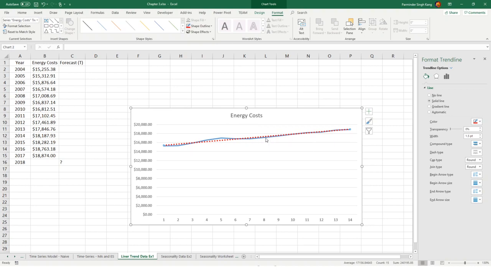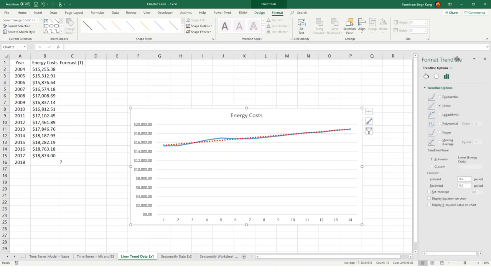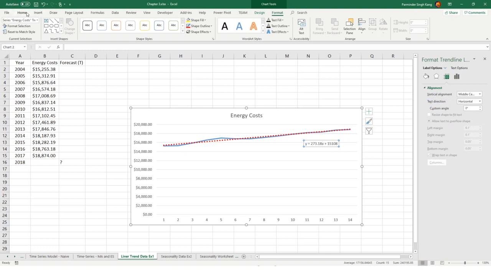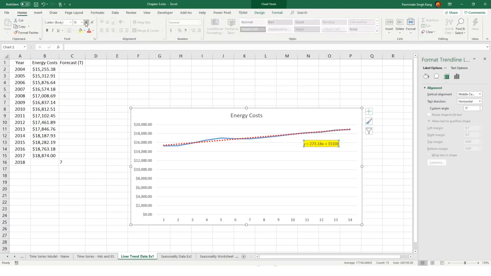In order to display the equation, you select the trend line, go to this plus sign, go to trend line, and you will have this right hand side arrow. In this case, go to more options. On the right hand side of Excel you will have the formatting options for the trend line, and here is the second last option which says display equation on chart. So here's my trend equation which I can use to forecast for 2018, right?